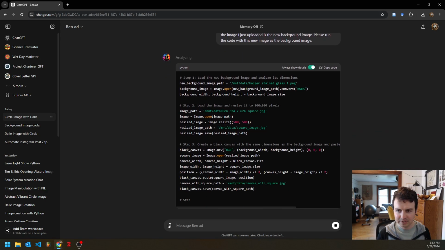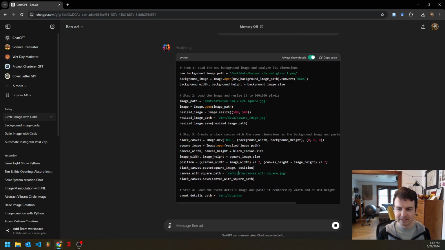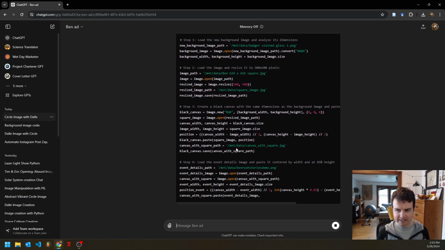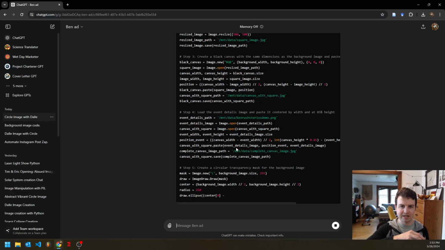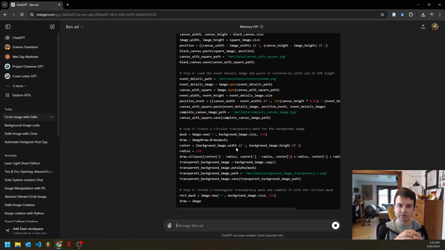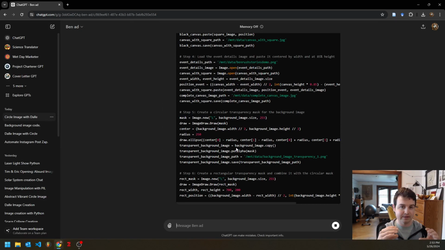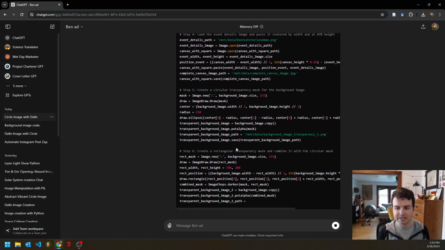Okay, let's go on through, analyze the background and the height. We are matching the canvas. Excellent. So we are going to post my face in the right section of the canvas. We're still cropping out the circles on the background image. We're cropping out the little bit where we want to put the event details.